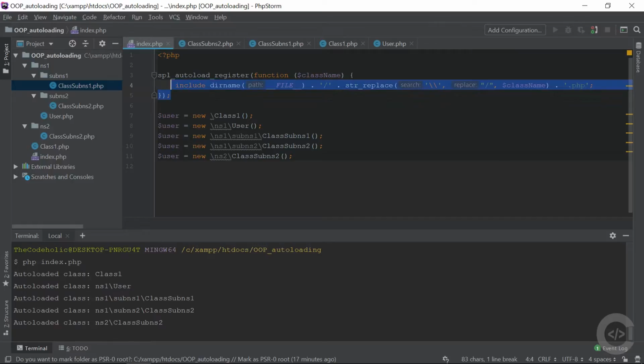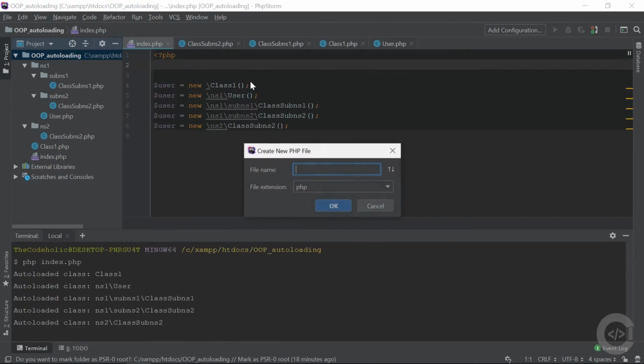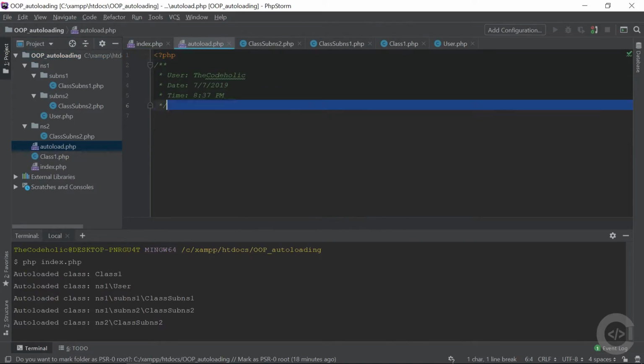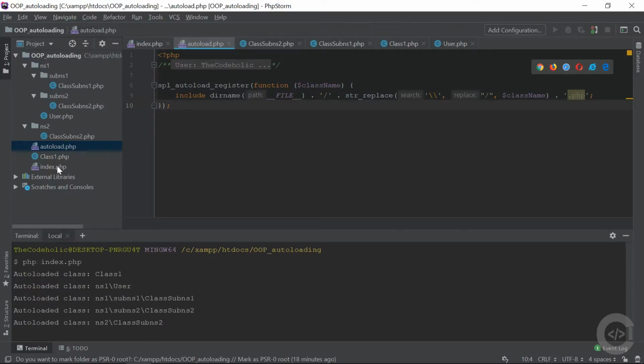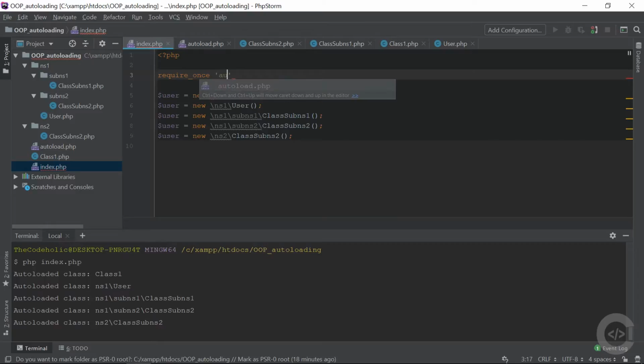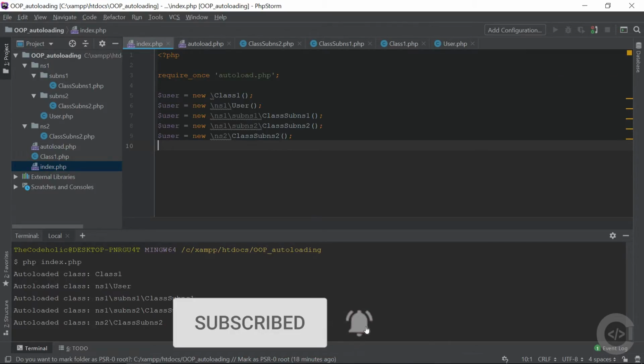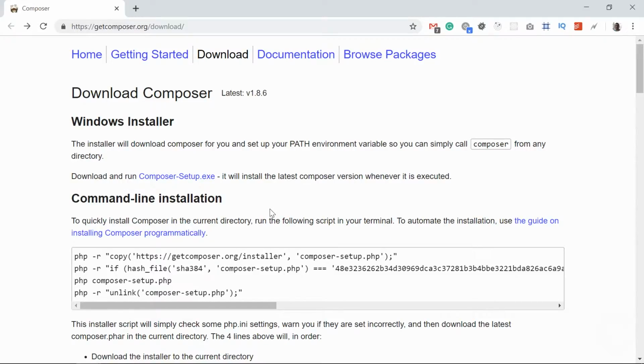That's all, simple. So I'm going to take this code and put it in a separate file like autoloader.php or autoload.php and put this right here. And in my index.php, the only file I want to require is autoload.php. That makes my code much more readable. Now I want to show you how this is done with Composer. Composer is a dependency manager for PHP.